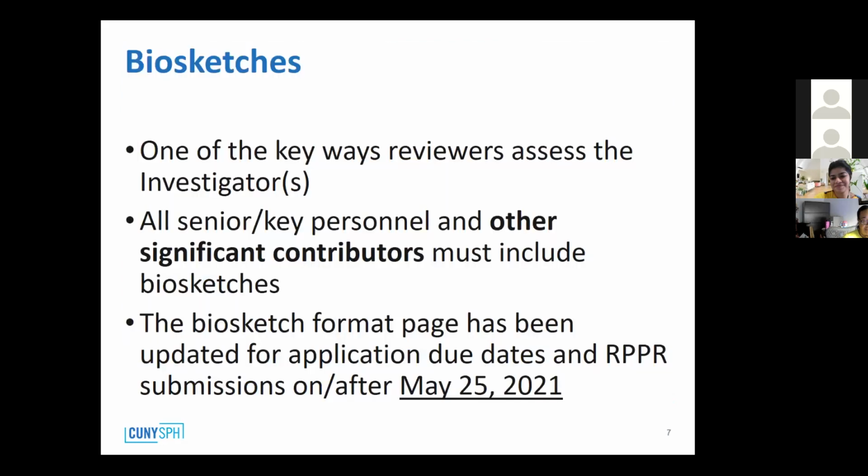So, biosketches. Biosketches are one of the key ways reviewers assess the investigators. This may seem obvious, but you must include biosketches for all the senior or key personnel and other significant contributors.